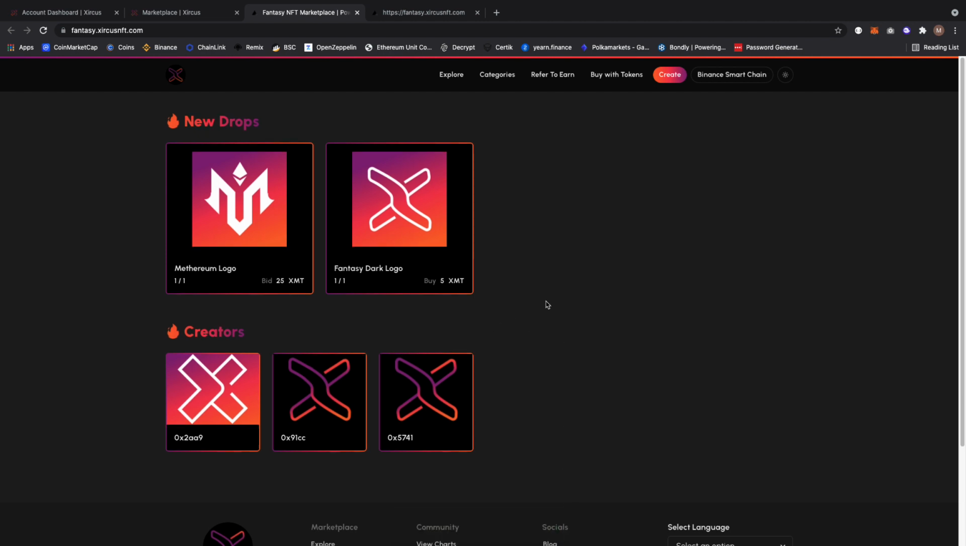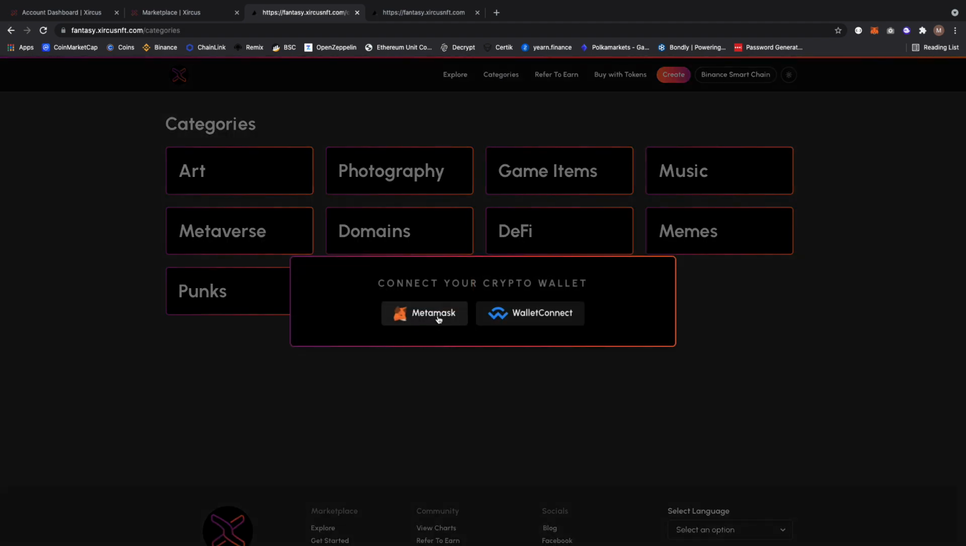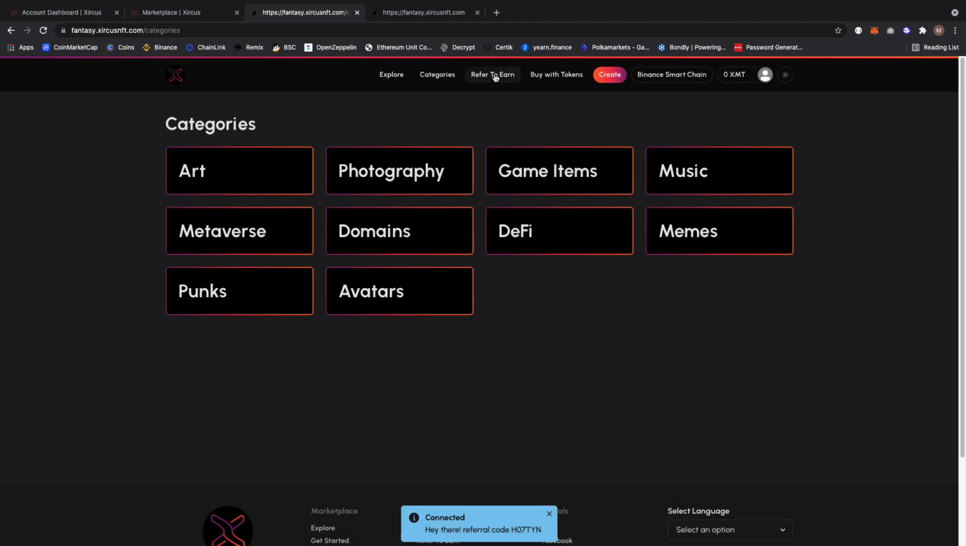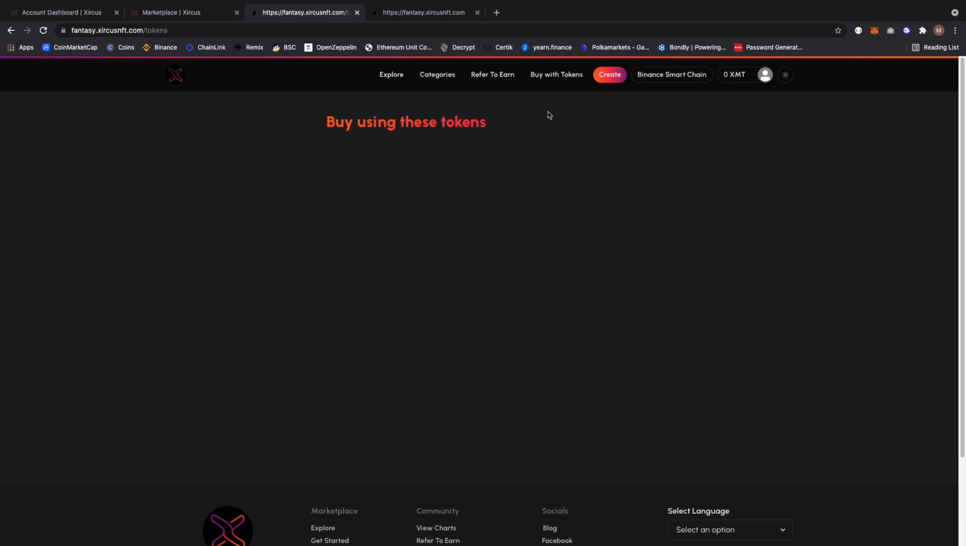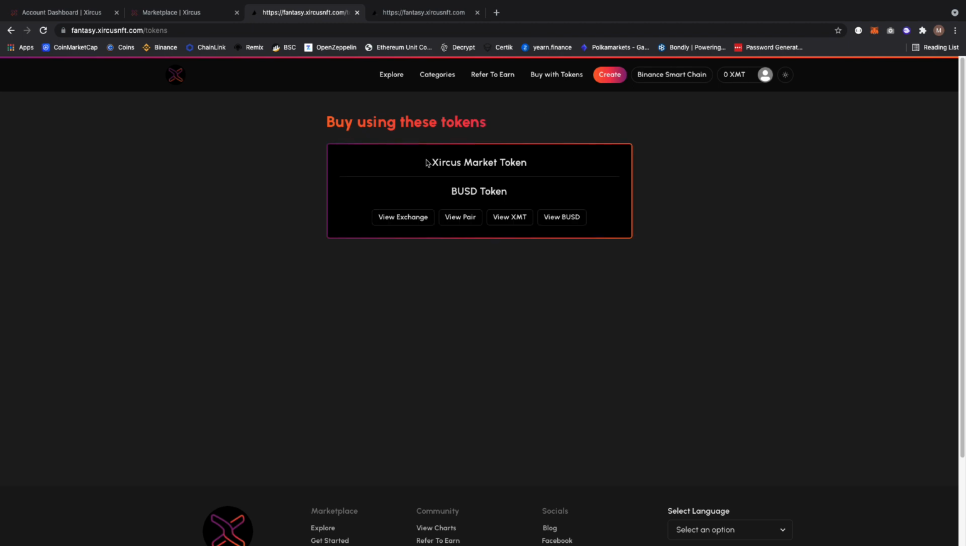So this is the standard marketplace that you would see. You have Explore, and categories that show all the categories in here. You have Refer to Earn, where if you want to refer some people, you can click on that, and it will also show which token is being used on this marketplace. Right now it was set up with the Xircus Market Token because this is the one that we selected during the deployment.